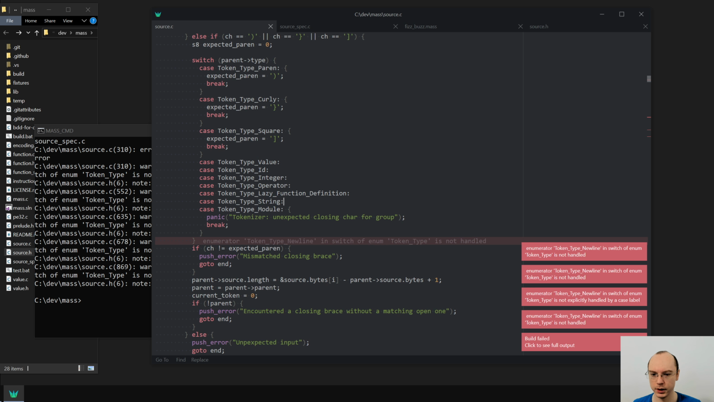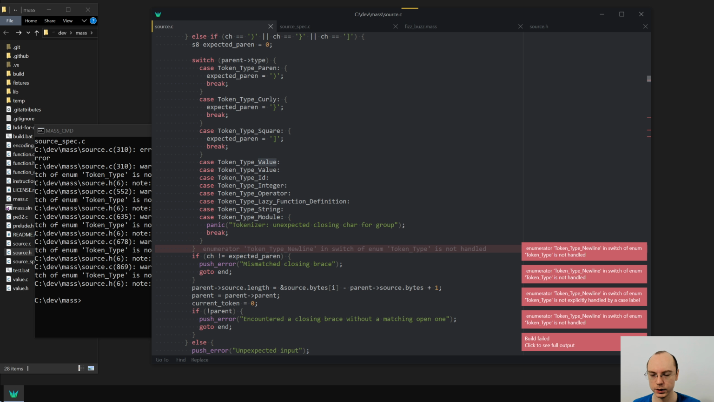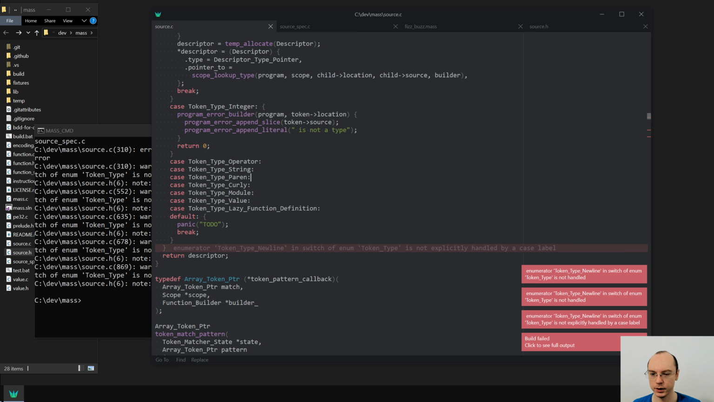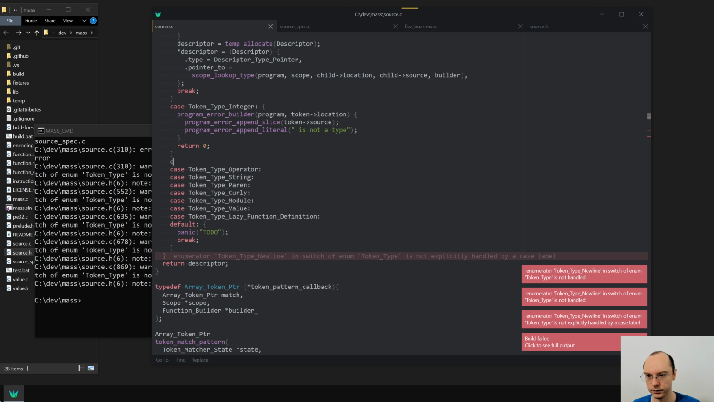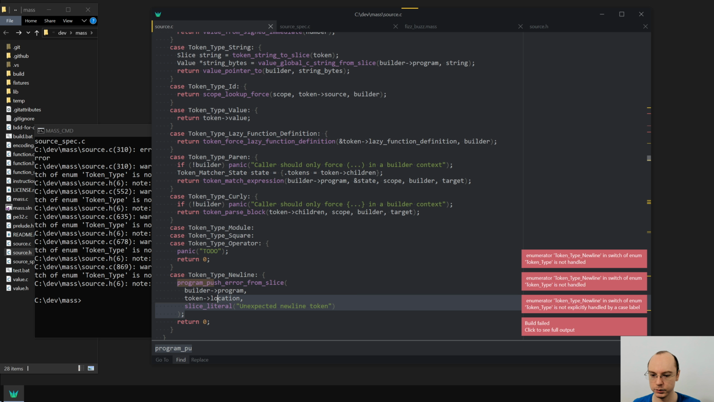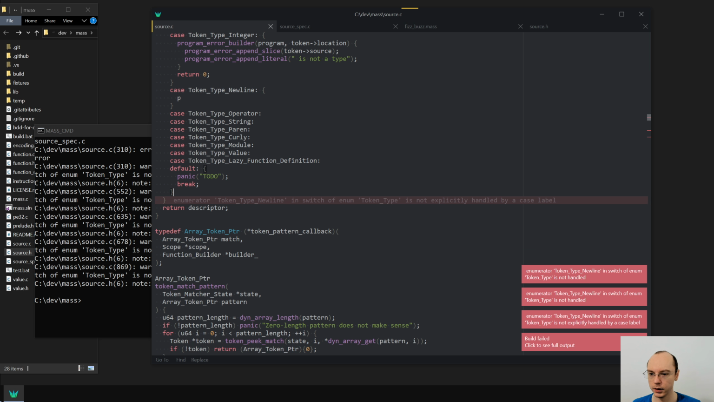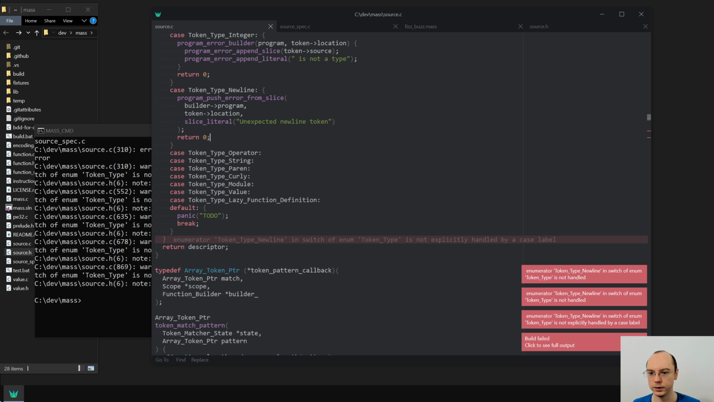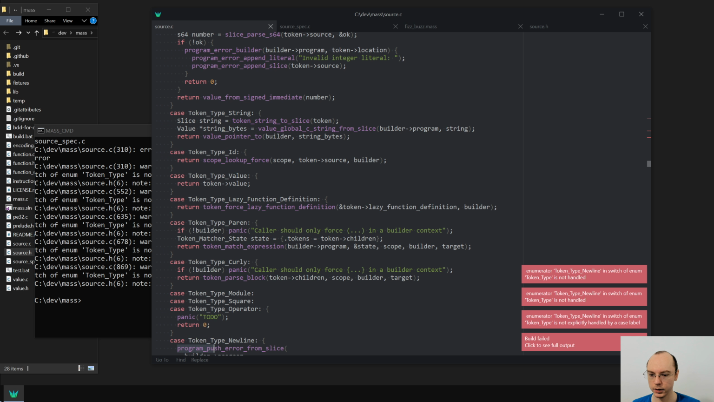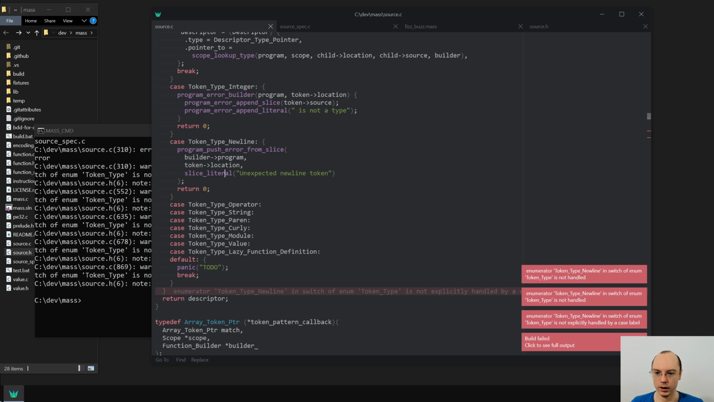Token type. Yeah, okay. And here we also should not get it. What is this one? Force type. Well, yeah, we should never be trying to force the type of this token type. New line. Put from push, error from slice. Yep, that's exactly the same thing. And return 0. Okay. Actually, yeah, okay, that's fine. So this one is now handled.